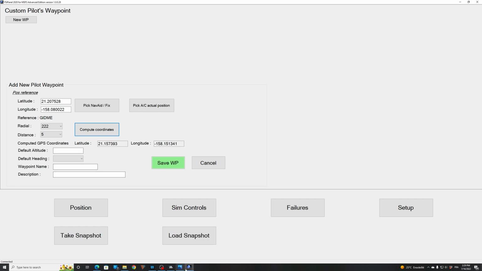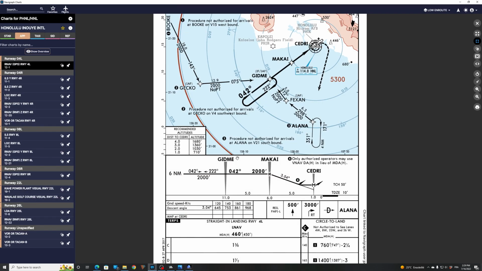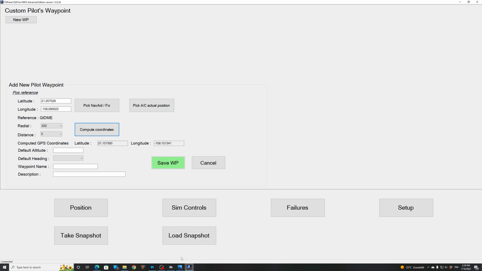Default altitude. Normally when we fly this approach, we want to be at 2,000 feet. As you can see here, 2,000 feet. And my inbound heading 042. So we will do that here, 2000 feet. My heading we set 042.